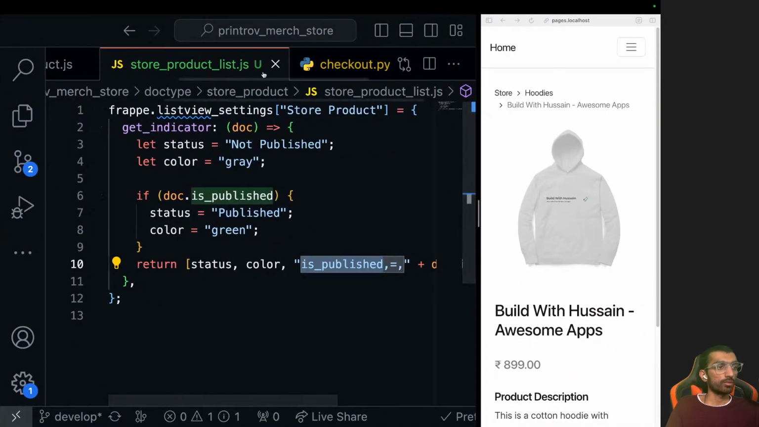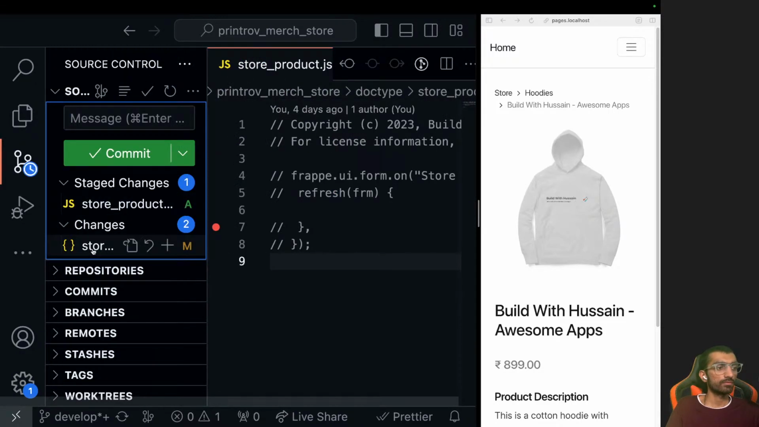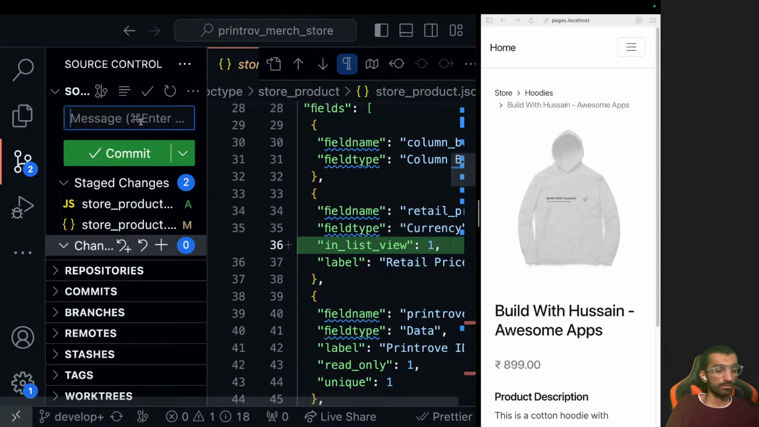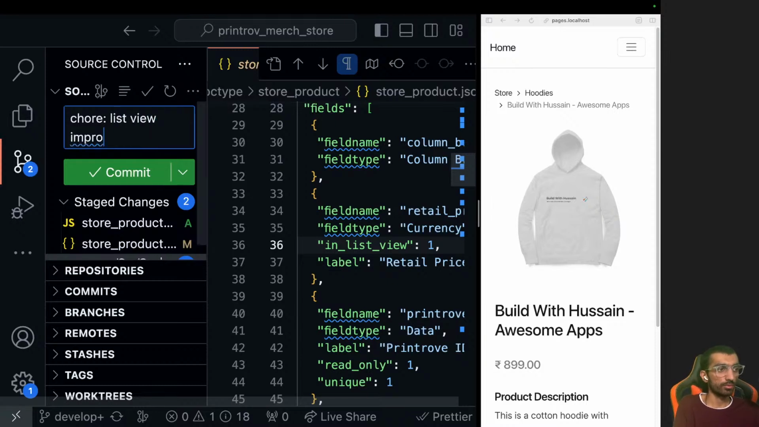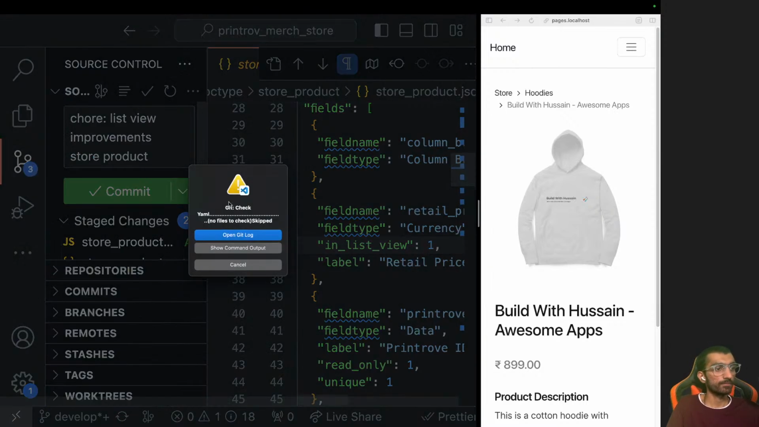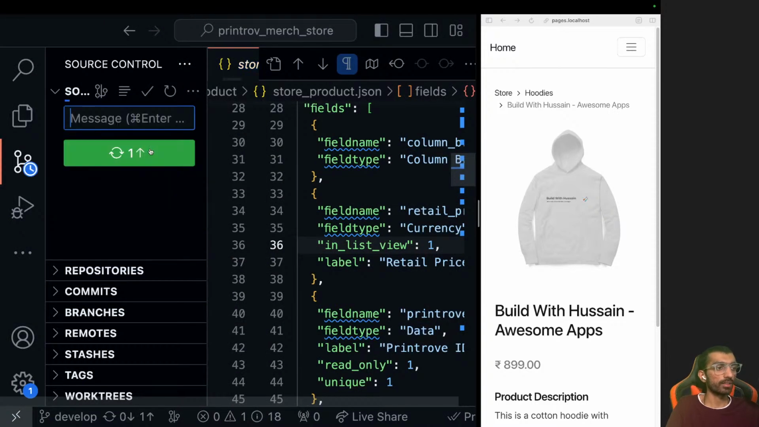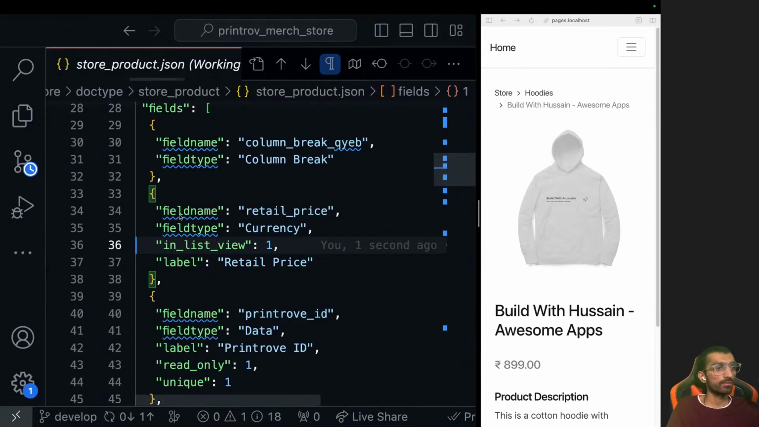For now, I'll do a commit: core, list view improvements, product, store product. Since we set up pre-commit, it is trying to format. Cool.